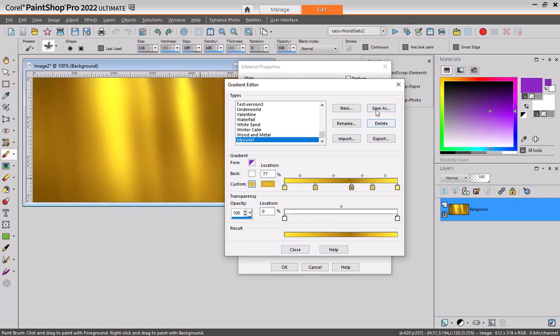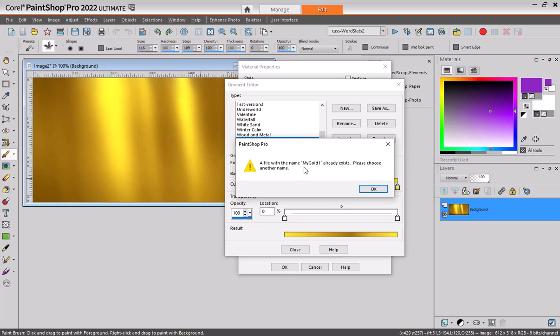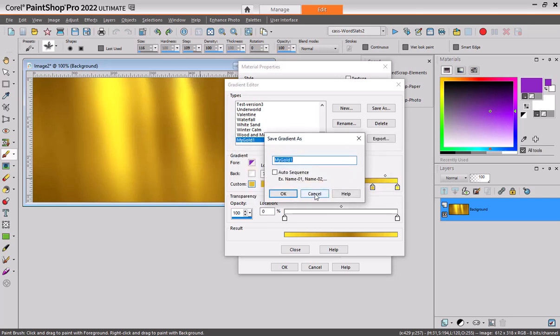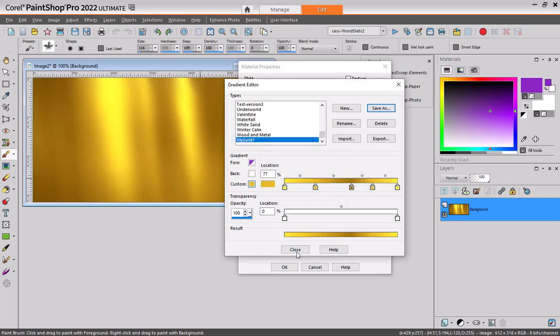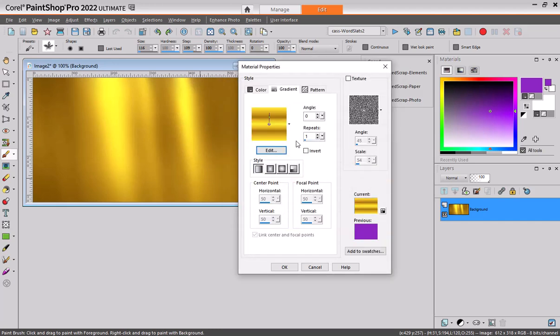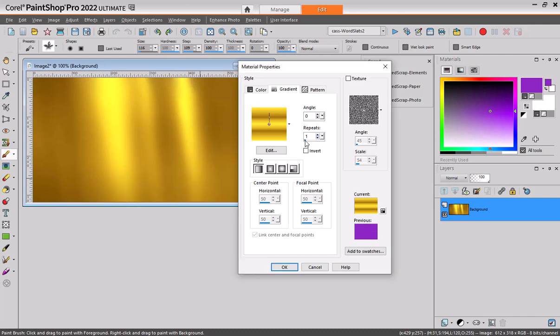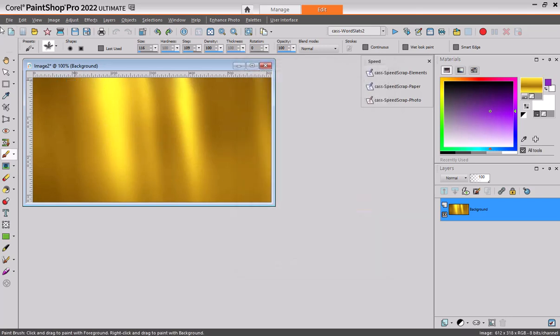And I can either save as, okay, this is the name I wanted. Of course, it already exists sometimes. Okay, instead of doing save as, I'll just do close and it'll say that it changed. Of course, because when I created it, it was kind of with nothing. Click yes, and here is my gold. Here it has a repeat of 1. If I do a repeat of 0, and let's select that.